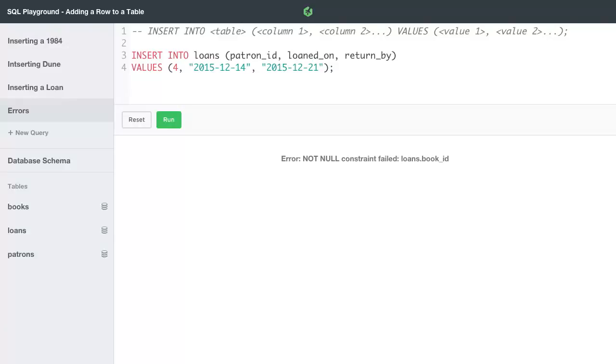In fact, the ID, book_ID, patron_ID, loaned on, and returned by cannot have null values. Only the returned on can be null. This makes sense, since it's going to be returned at a future time. People can get extensions and update the returned by, but it can't be null.